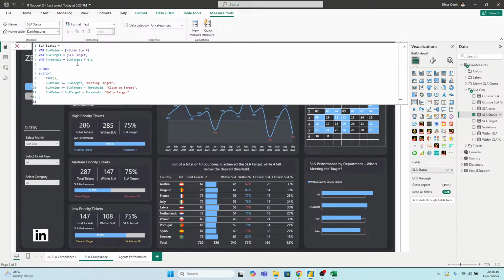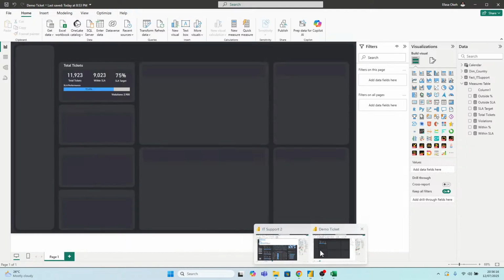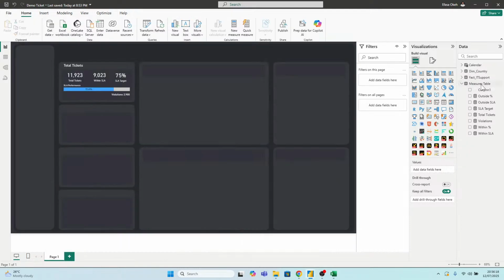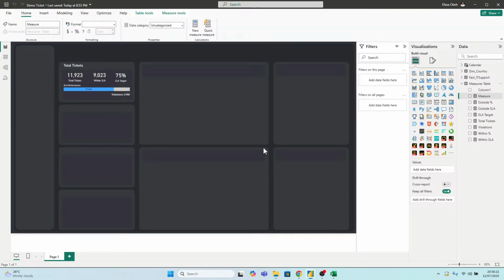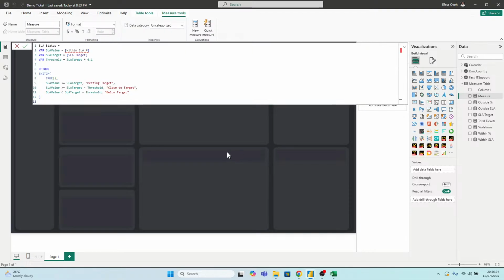So let me copy this quickly and interpret to you how this works. If I come to the measure table and say I want to create a new measure, I'll simply paste this here. So what am I doing? We're looking at our within percent, which is our within SLA percent.